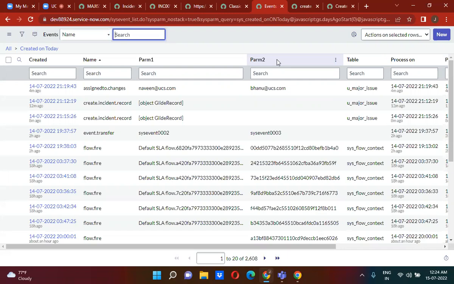Do we use, see, 100 records means it is a lot of script, right? So either we'll have to go for async business rule, or we will have to go for script action. Script action.